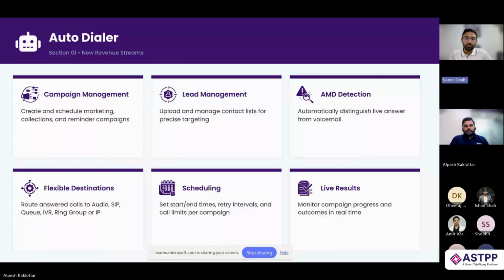Then there is flexible destination: the broadcasting is going on, and when someone answers the call, where should the call route? Should it play an audio file, or route to a SIP extension, or a ring group, or IVR, or any other PBX system or IP PBX? You can do those kinds of flexible destination routing in the system. And from within the same campaign, you can see the live running and reports, like how many people have answered, how many were busy. Those kinds of disposition-based reports you will be able to see from the auto dialer module itself.